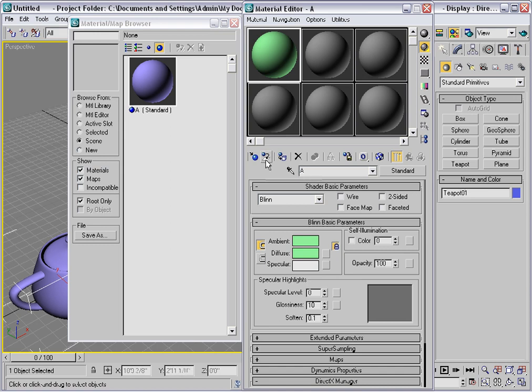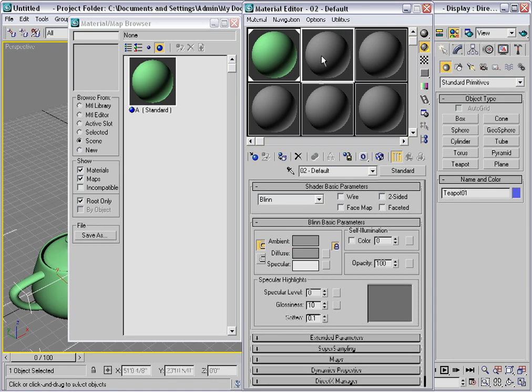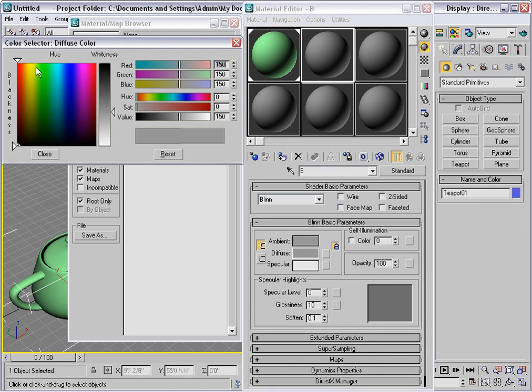Now I'll click this button to put the material from the editor domain into the scene. Now the teapot is green because it's reading this material in the scene. Now I'll go over to an adjacent slot in the editor and create a new material. I'll call this one B, and I'll give it a different color. How about yellow?